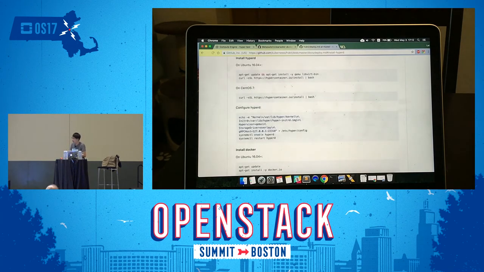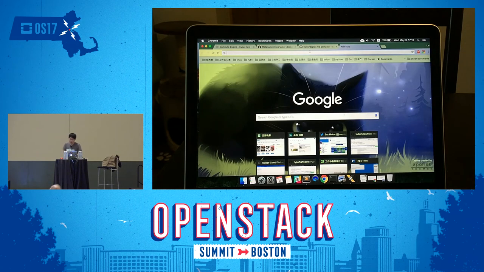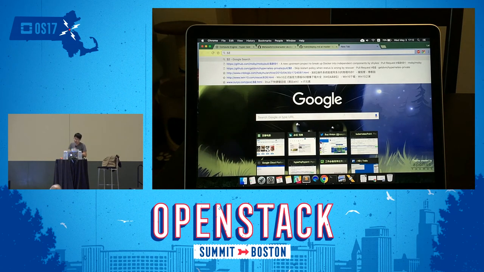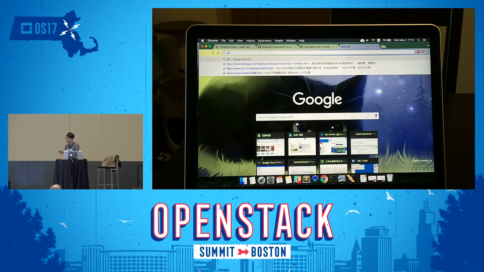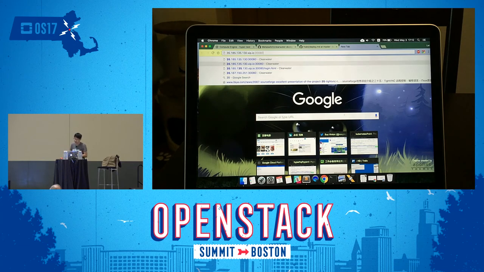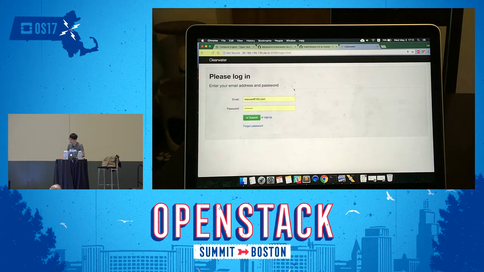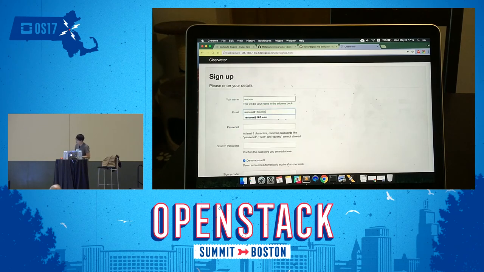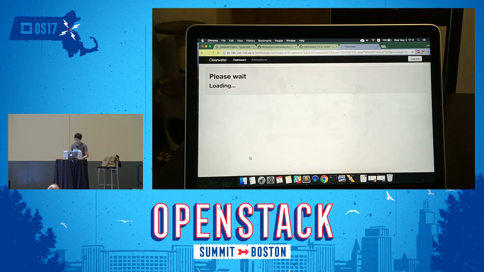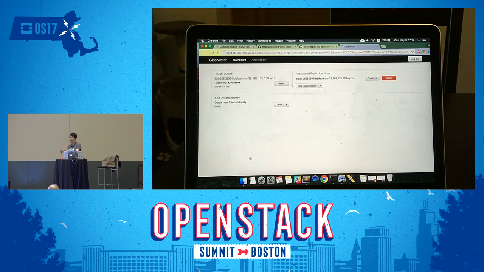So now we can try to consume the Clearwater project by using its public IP. Please notice that we need to assign a public IP to the Clearwater project. Okay, it works. Now we need to sign up a user with your favorite username and password. We'll skip that part. When we log into Clearwater, it will create an account for you. It's an IP account. You can use it to make a phone call.